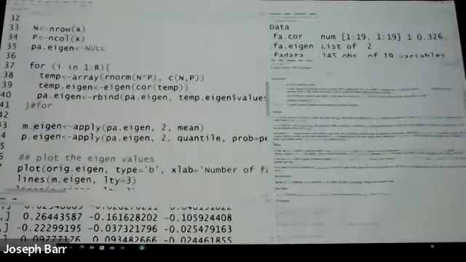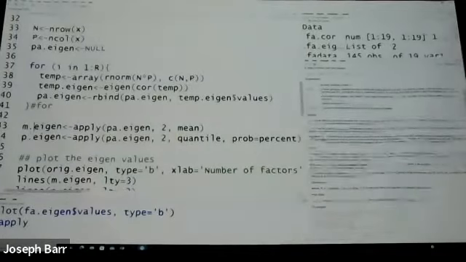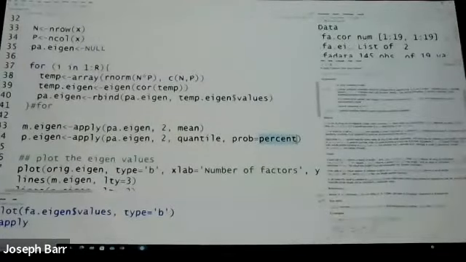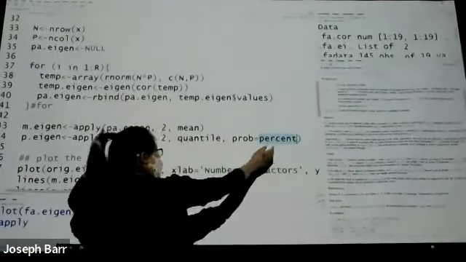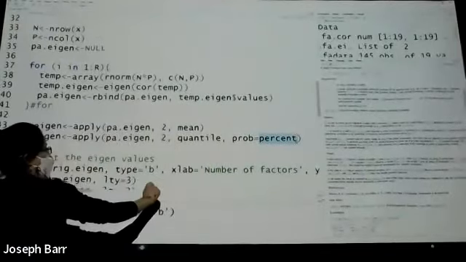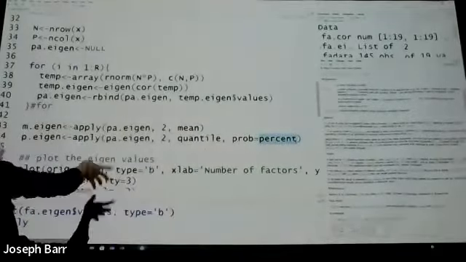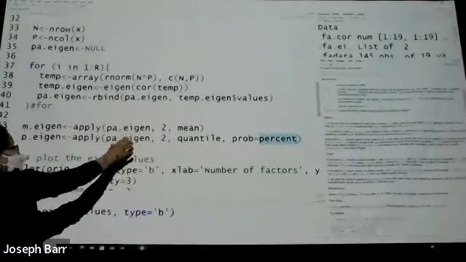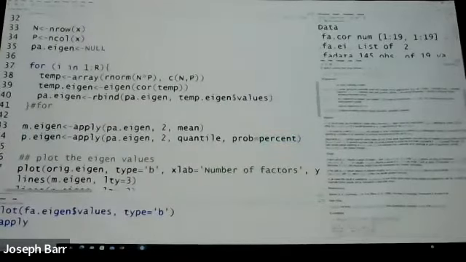I also calculate the upper percentile, say 95%. It depends on you, so the percentage is information you want to input when you call it. You're gonna calculate the quantile of that value. Again, 2 indicates by column, you calculate the quantile of all of these eigenvalues. And you call it P, the percentile eigenvalues. So you have 2 pieces of information here.